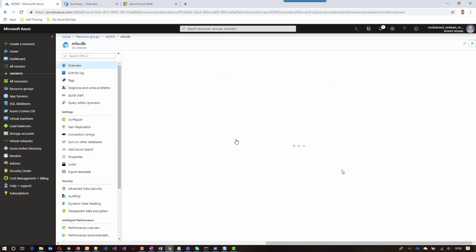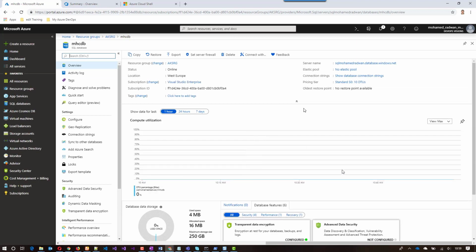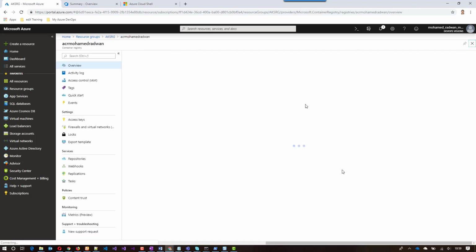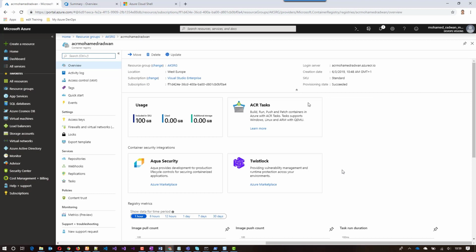So if I open the database to see the name of the SQL Server, because we will use it through the build and deployment. And here also, if I open the Azure Container Registry, I can see the login server.